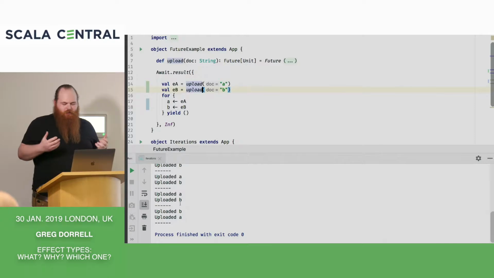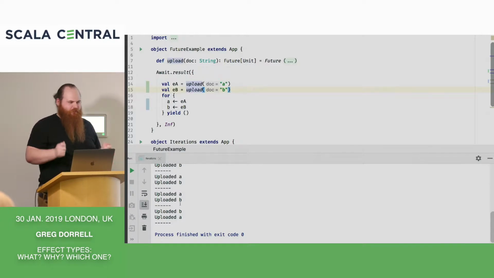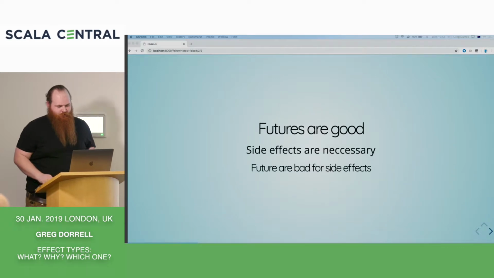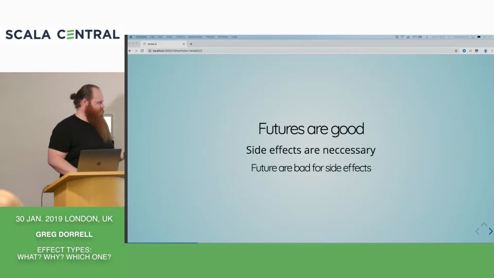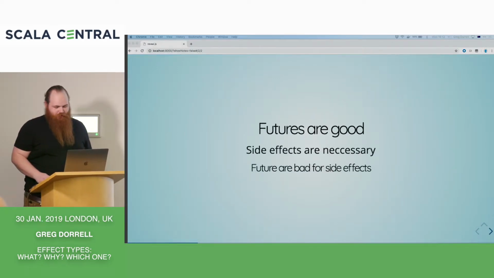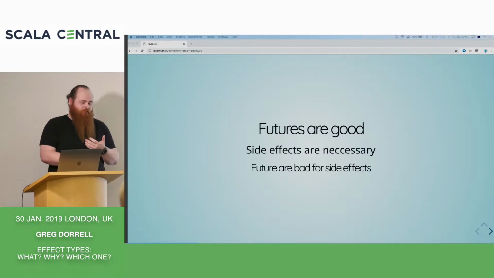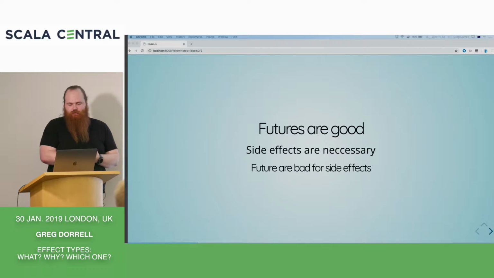You kind of don't realize it because you're doing it all the time, but you have to be really careful when you start a future, and it would be nice not to. So futures are good, side effects are necessary. Futures are bad for doing side effects. We need to do side effects. We want to be able to do them concurrently and asynchronously. I just think that effect types are a better way of doing that.